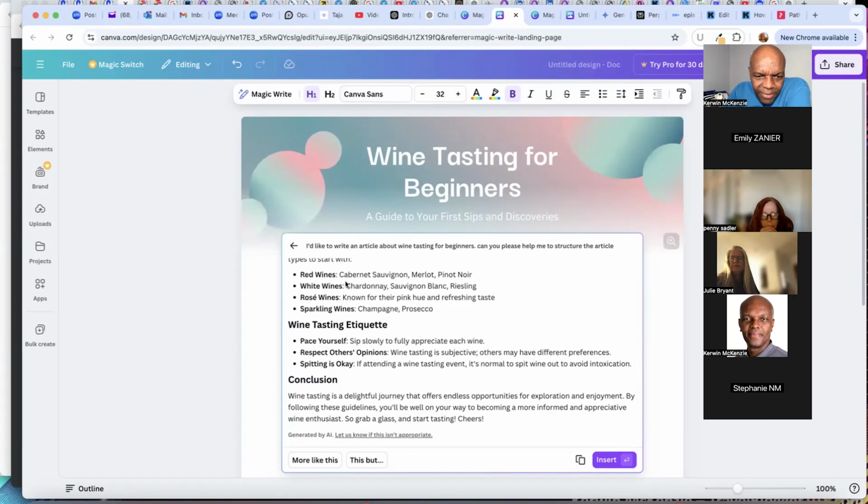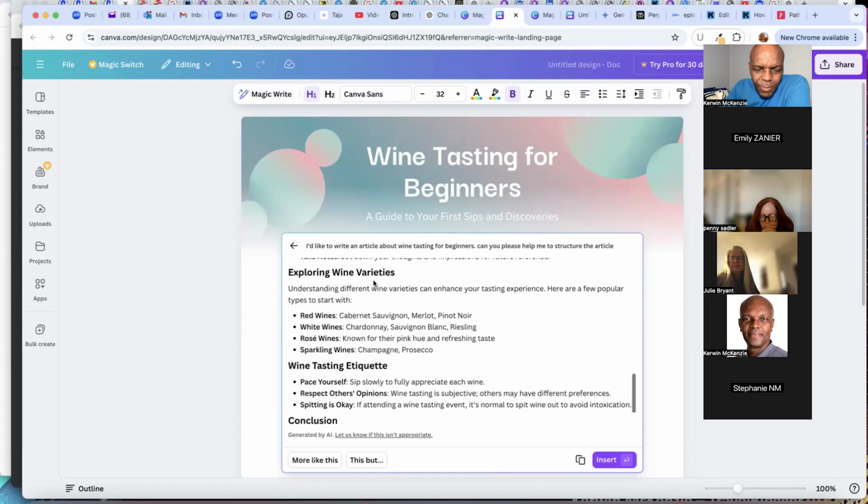Look at this one, for example. It's talking about exploring wine varieties. Understanding the different wine varieties can enhance your tasting experience. Here are a few popular types to start with, and it's giving you four types. If you're an expert, you would probably give a little more information than just saying these are the ones in there. I don't know much about wine, I've stopped drinking a long time now, but you could enhance whatever you're getting from the AI so it becomes your knowledge.